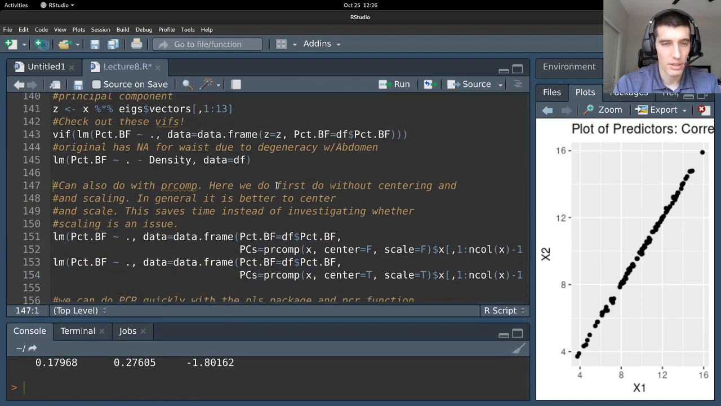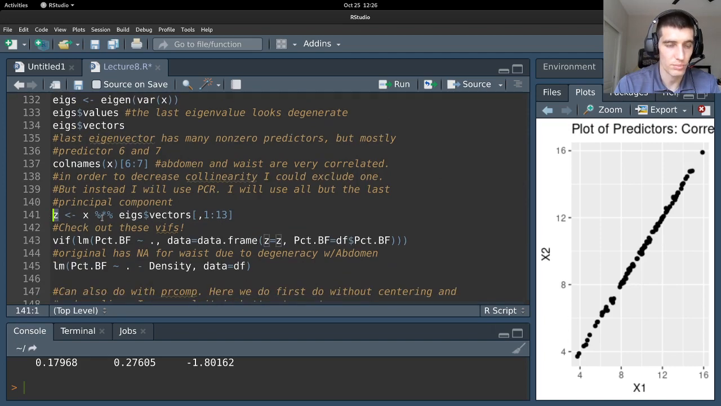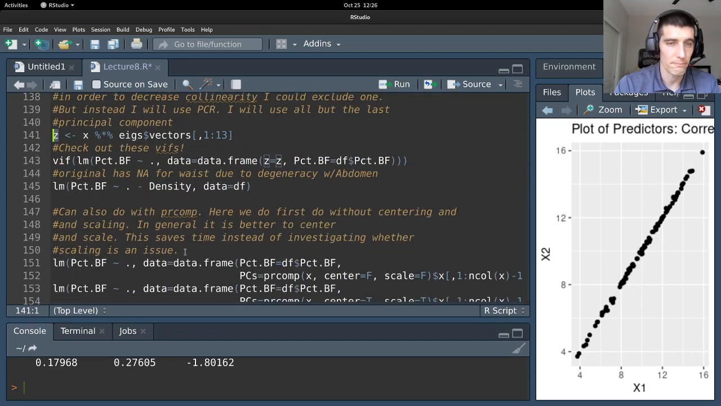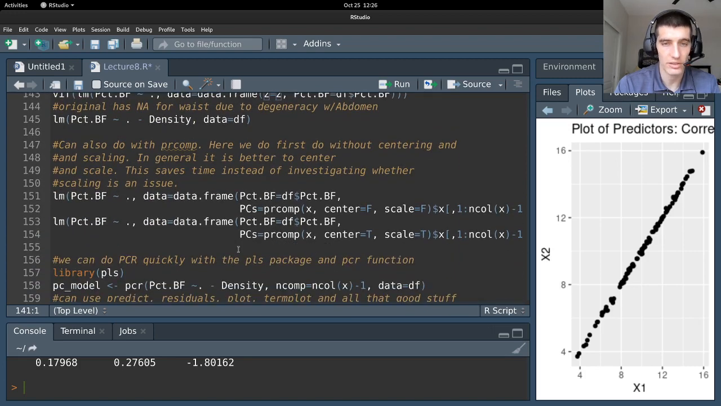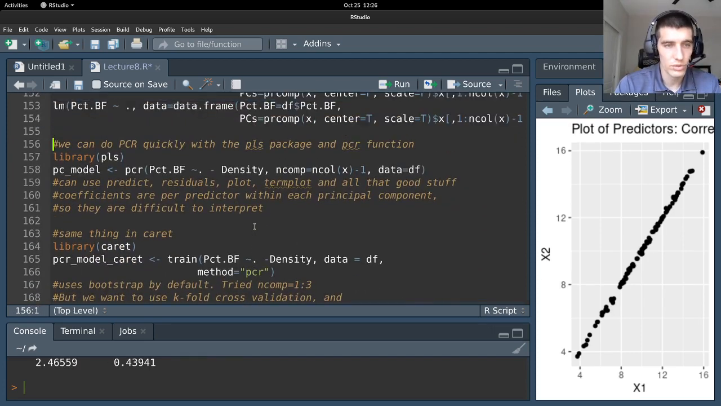Okay, so I'm going to gloss over this, but just say that you can use prcomp to construct these new predictors, and the benefit of that is that you can center and scale your predictors easily that way. But the idea is exactly the same. I mentioned that we have a PCR function from the pls package. So if I load up the pls package, I can use this PCR function to build a model.